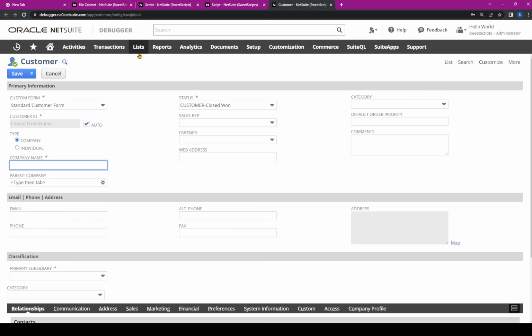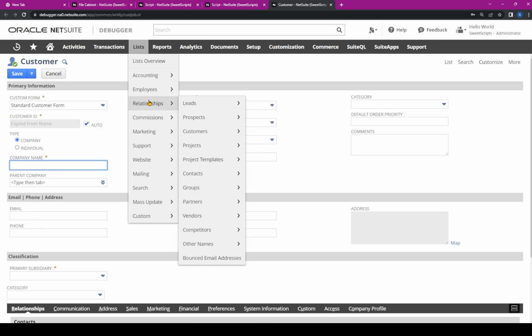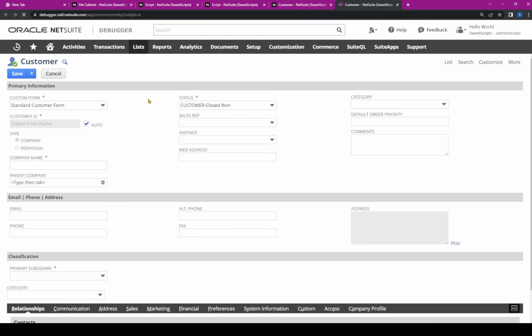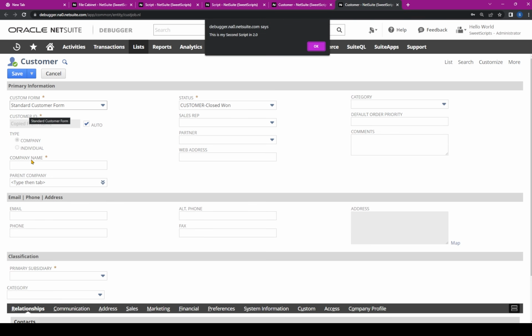For example, if I navigate again, list, relationships, customers, and click on new, you see it takes time and starts initializing every single thing like forms and fields. At that point, I want my pageInit script to be triggered. So right now, my pageInit script has triggered completely and you can see the output.